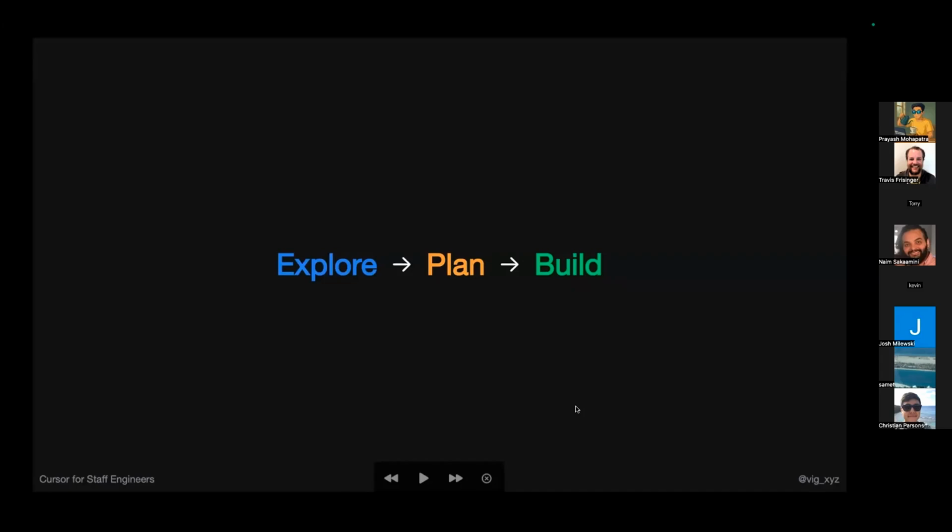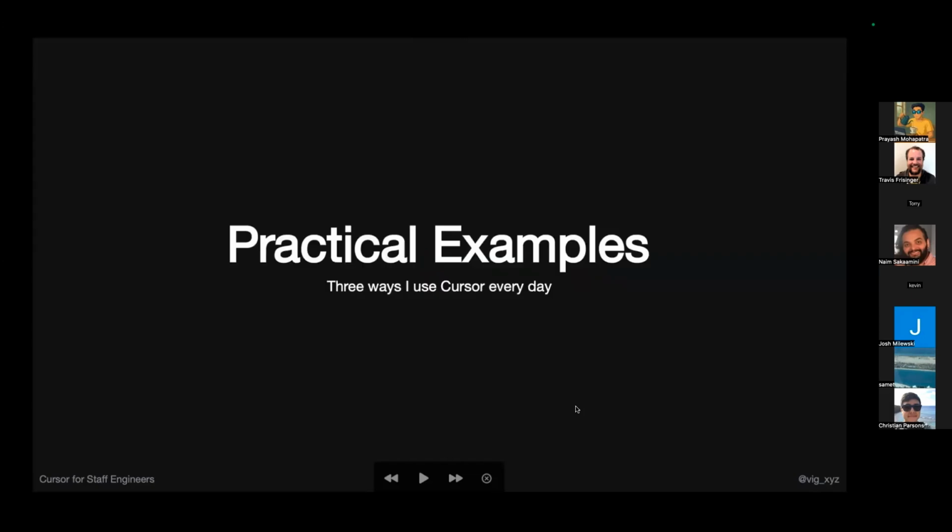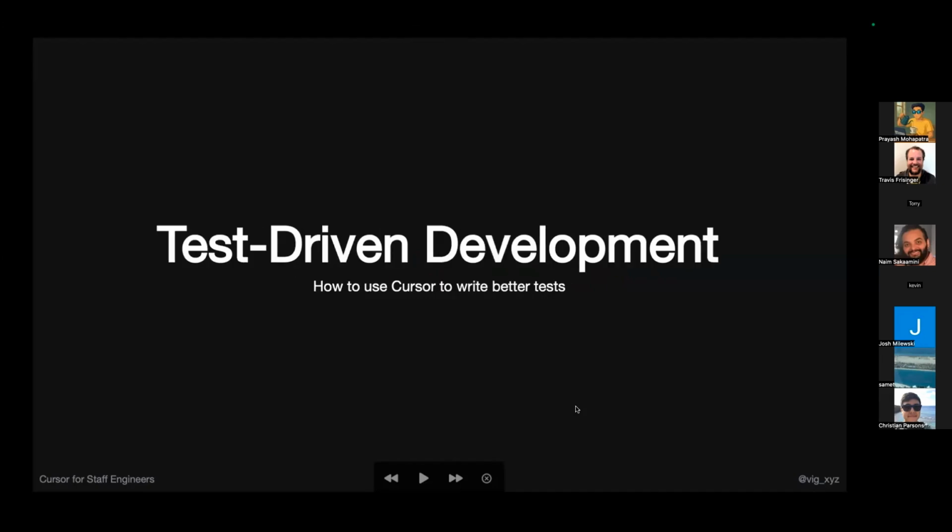What I'm going to do, instead of just giving you a high level framework, is give you 3 examples of things that I actually do day to day. These are things that I've done in the last week or two, I think. So one is test-driven development. How do you use Cursor to write better tests?